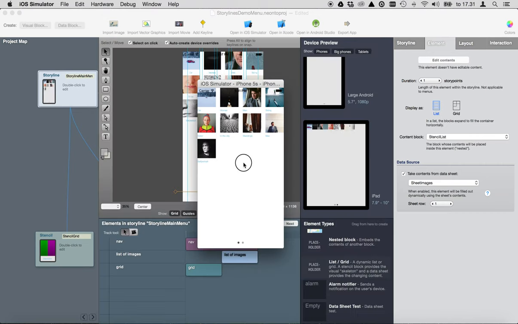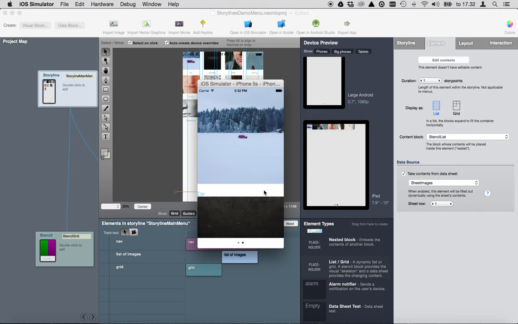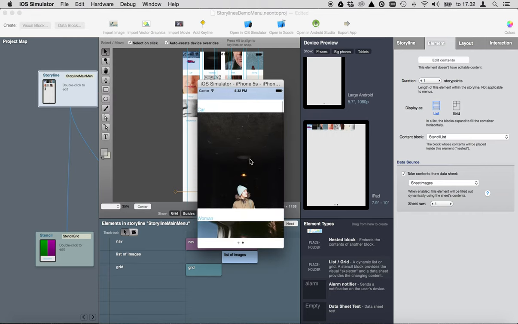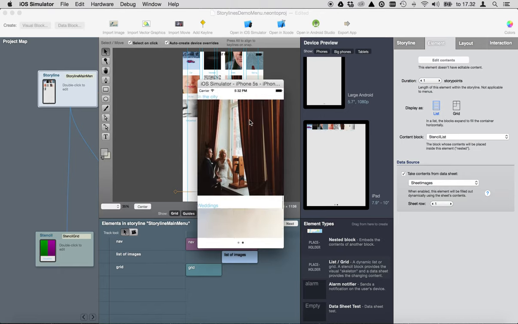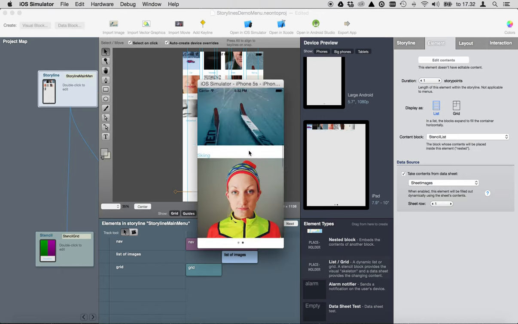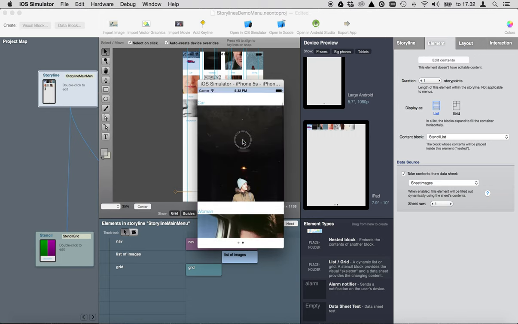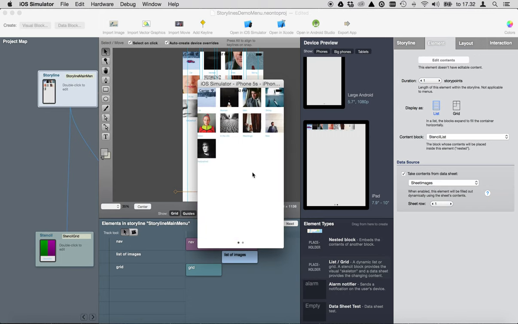Here it is. So this is the first screen. I want to go to the list. I can just swipe it. And here are the same images. I can go back by just swiping back to left. You can add as many story points as you would like.